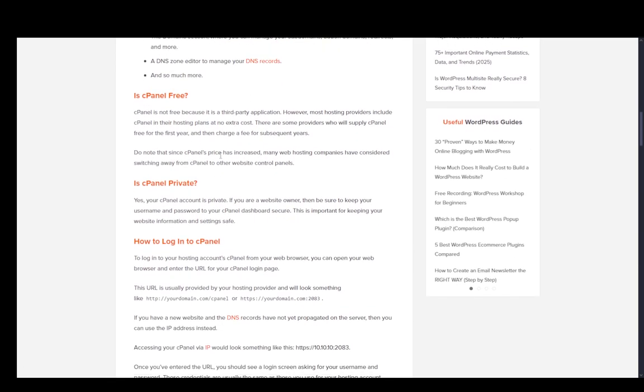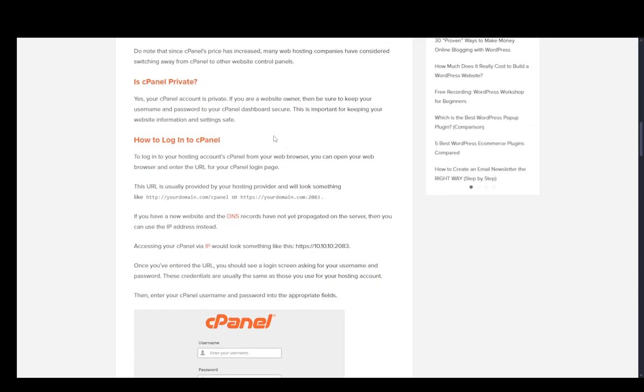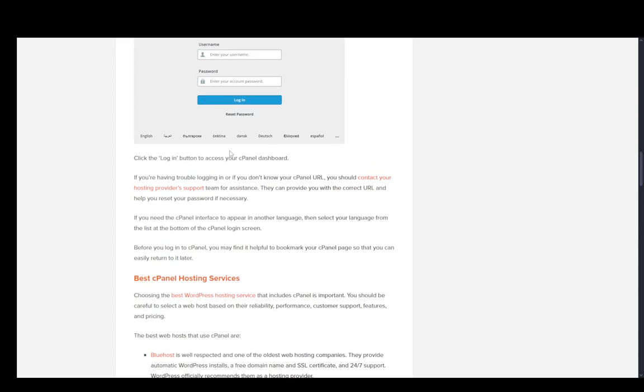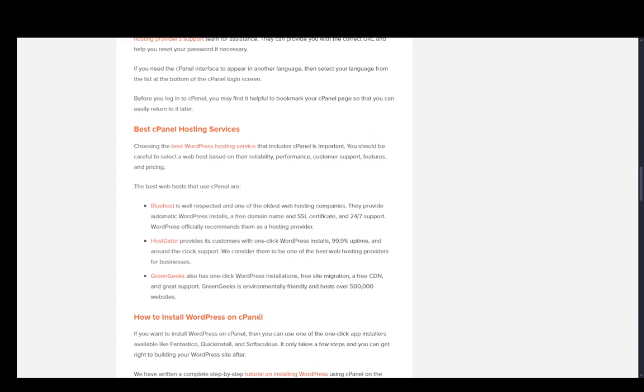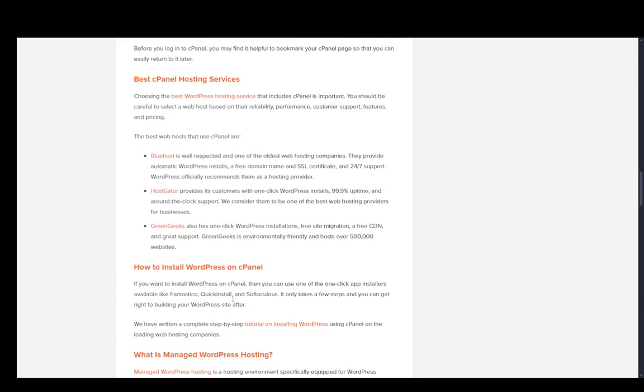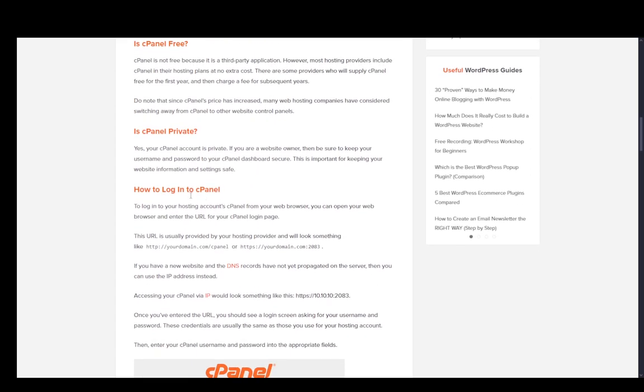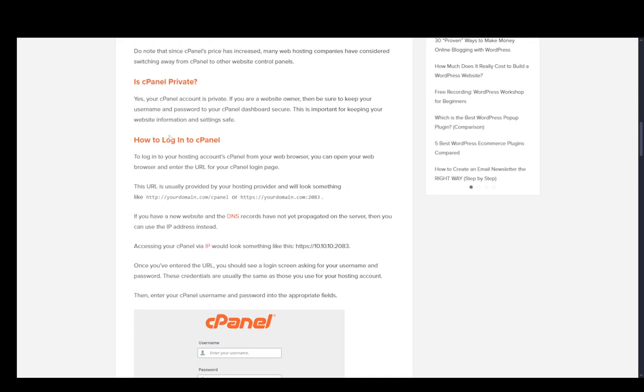Now, to install WordPress on cPanel is relatively easy. You just need one of the pretty much easy auto installers such as Fantastico, Quick Install, and Softaculous. This is pretty much the only way that I found that you can install WordPress on cPanel, and then your site will be hosted on cPanel. However, you will have your website editor on WordPress as well.